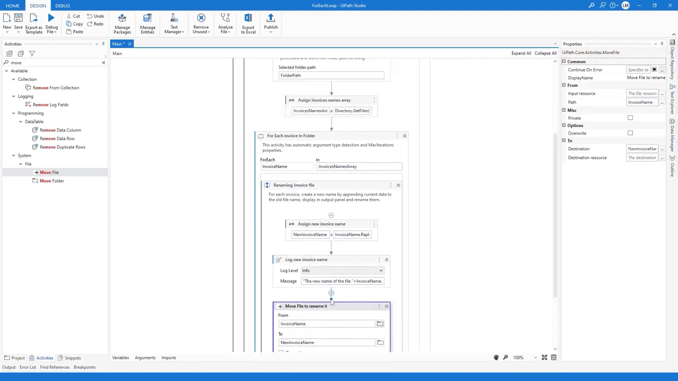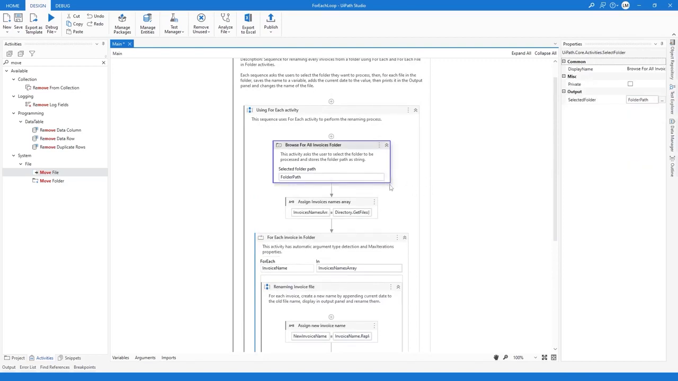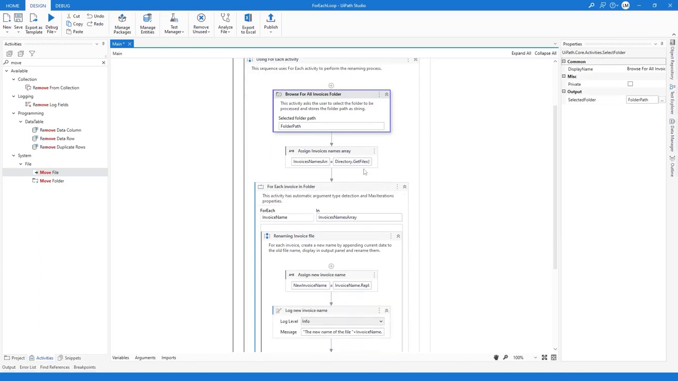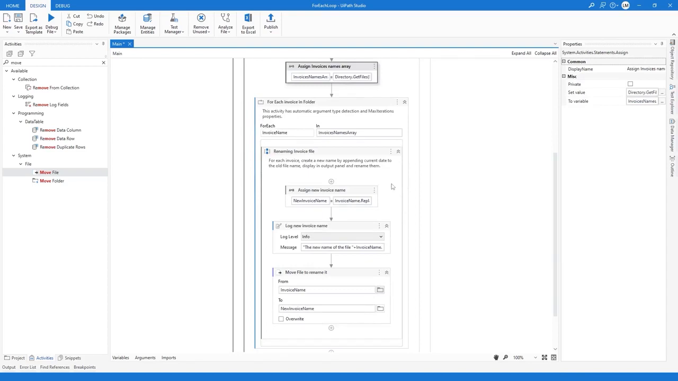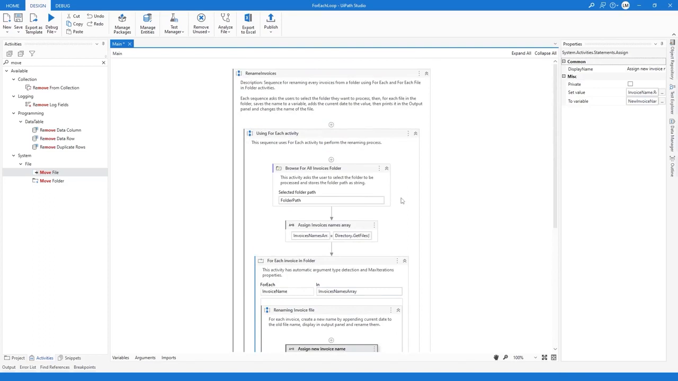Let's take a moment to review our progress before we run the workflow. We have asked the user to select the folder that contains the files, and we've successfully retrieved the files inside the folder. For each file, we've created a new name and afterward renamed the files. Everything looks good. Let's run the workflow.